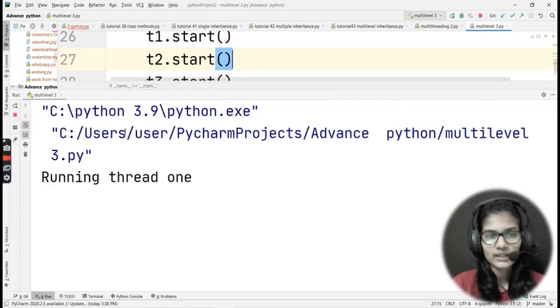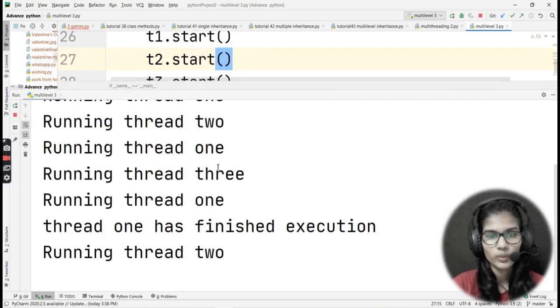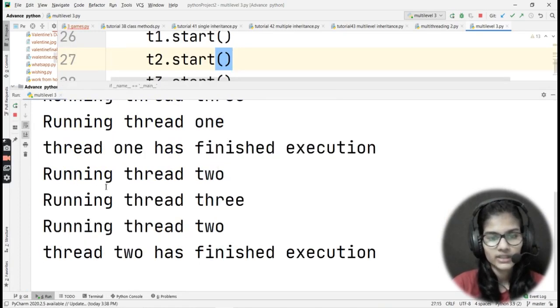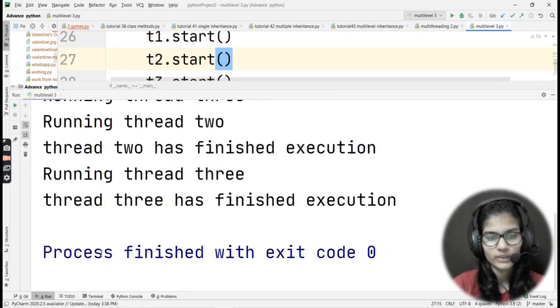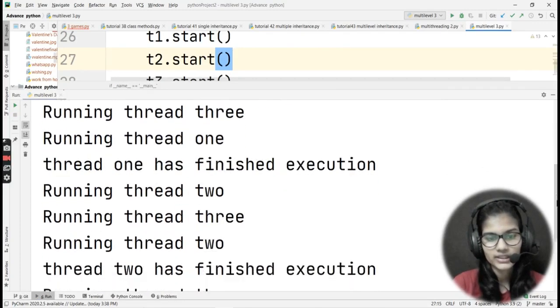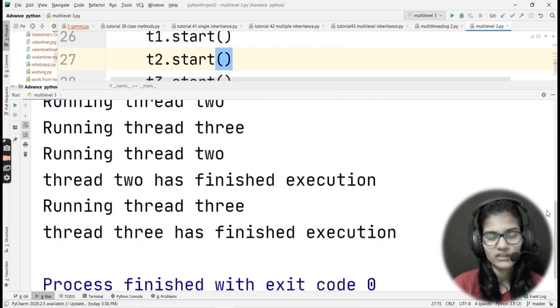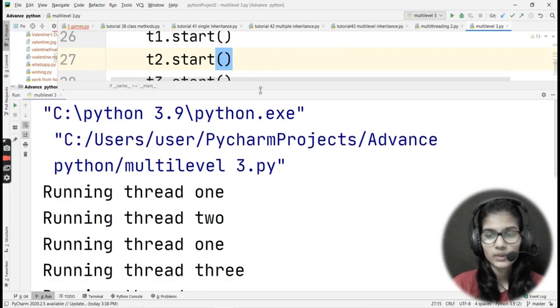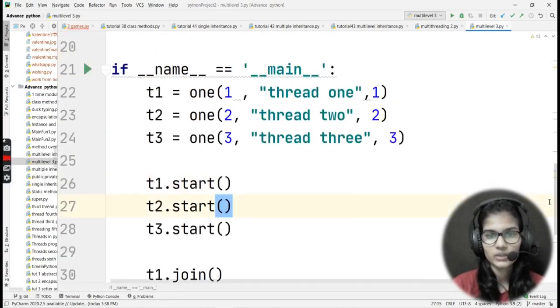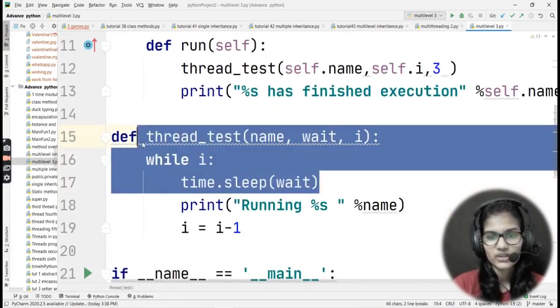So now have a look at what output I'll be getting. I'll be getting running thread 1, then 2, 1, 3, 1. Thread 1 has finished execution, then 2, 3, 2. Then thread 3 has finished execution. So this is how you will be getting the answer: your first execution is finished, your second is being finished, and your third is also being finished. Have a look at the output, which came at different time intervals, and that was because of this particular wait one which we passed here.